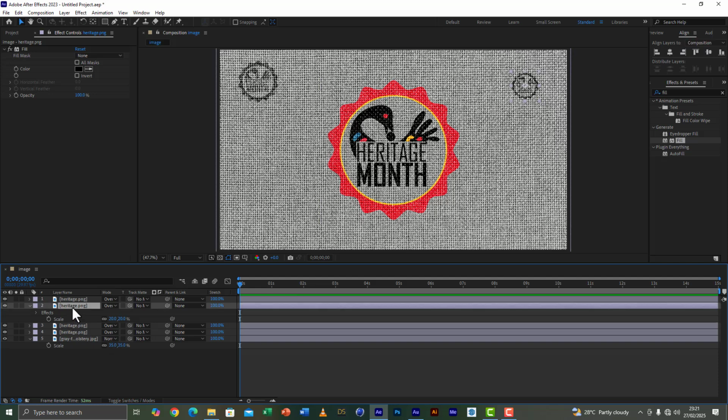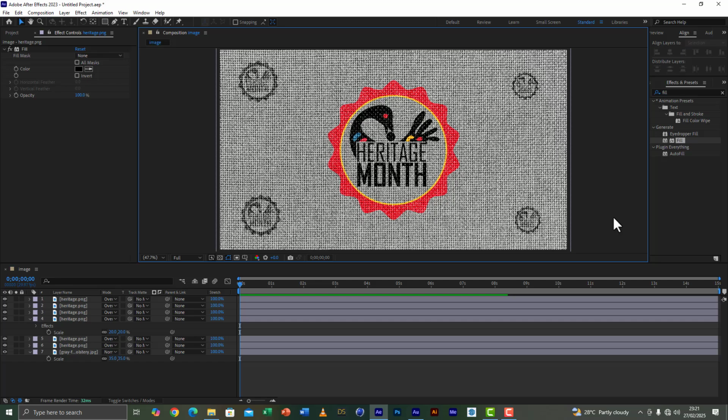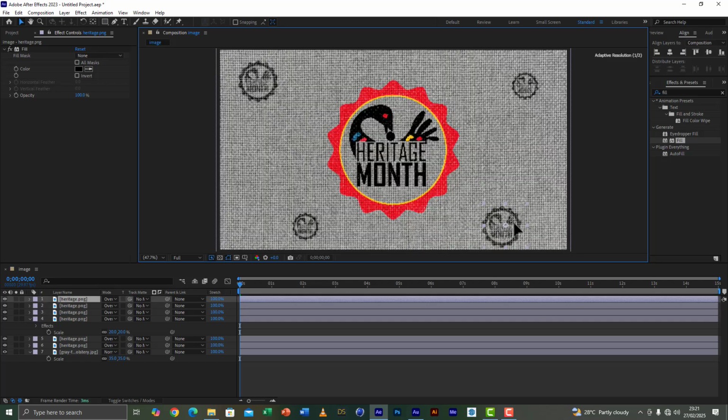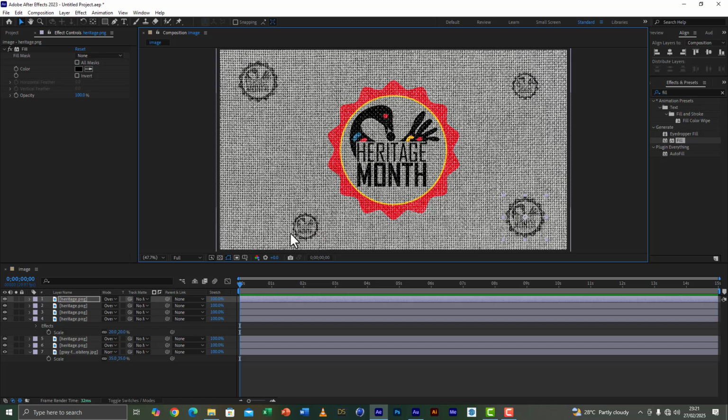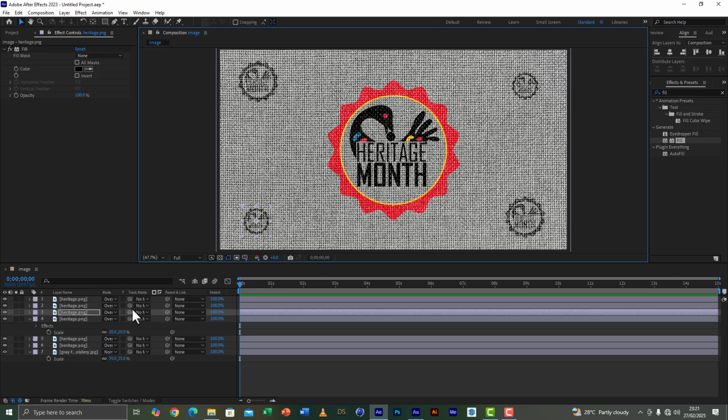Just select the two. Let me duplicate it, then bring it down here. Let me just switch it and move this one this side, then this one this side. It will balance a bit. We are just playing around, just arranging something here. I'm going to use this design for my cloth.